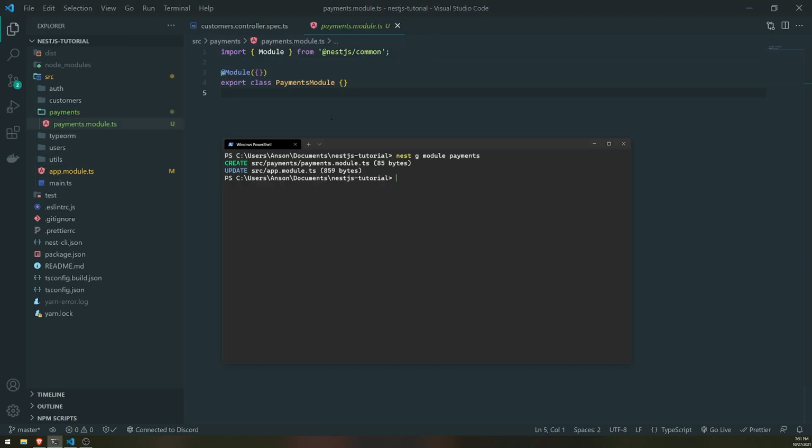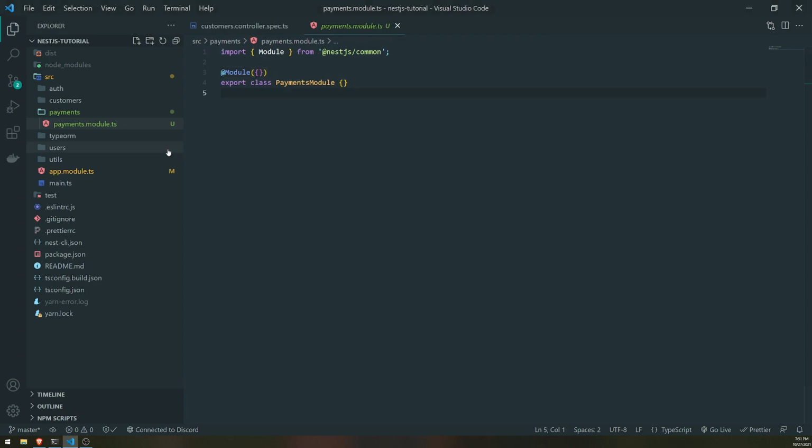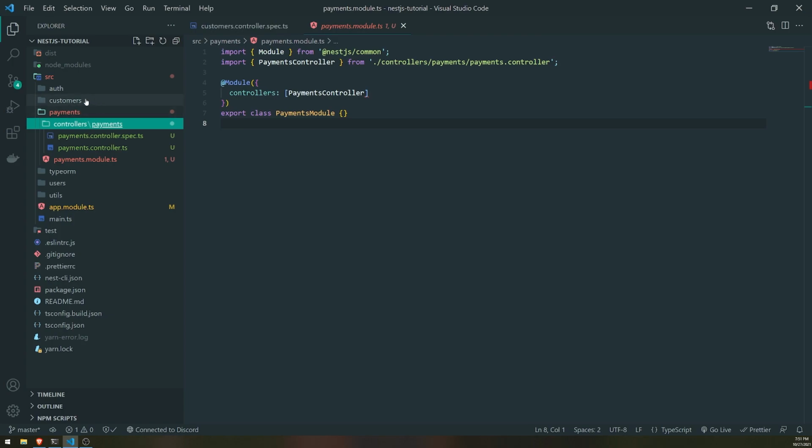So we have our module, and the module file does not have its own test file, so don't worry about that. I'll create a controller. Inside the payments module, we'll have a folder called controllers, and we will generate the files inside a subfolder inside controllers called payments. That way, in case we have other controllers that belong to the payments module, we want to put everything inside its own folder, so it looks a lot cleaner.